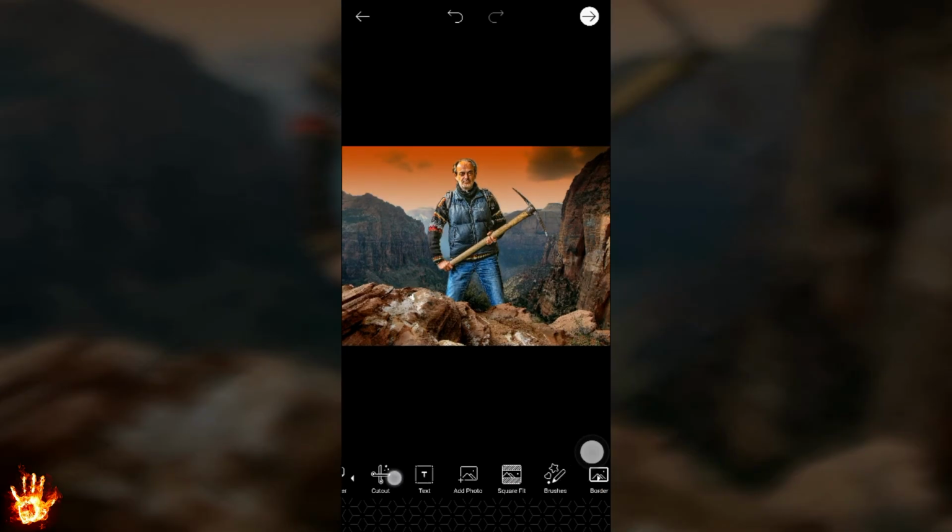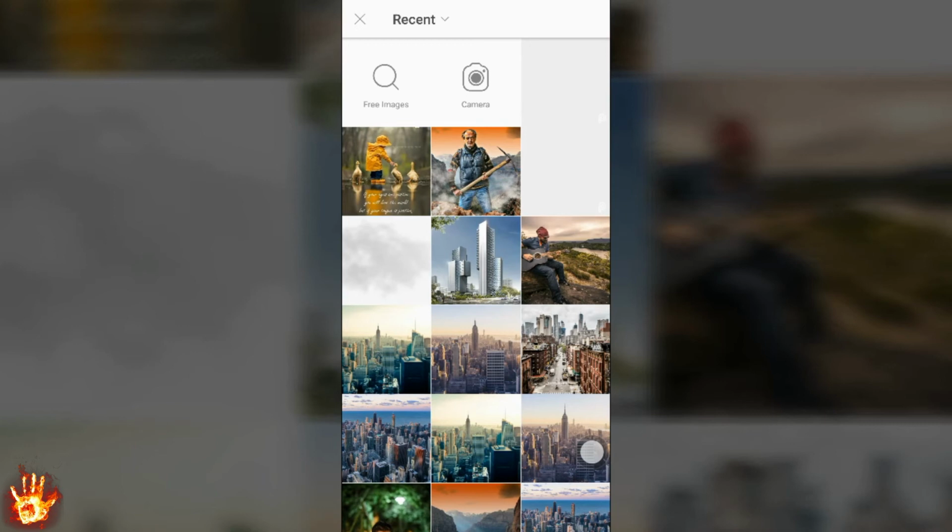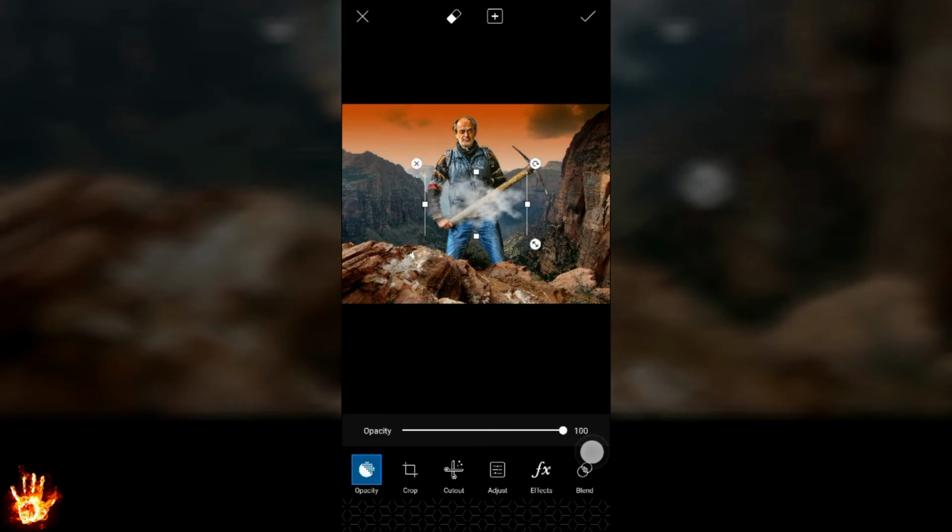For a more natural look, I am adding a PNG cloud. You can get these photos from Google easily.